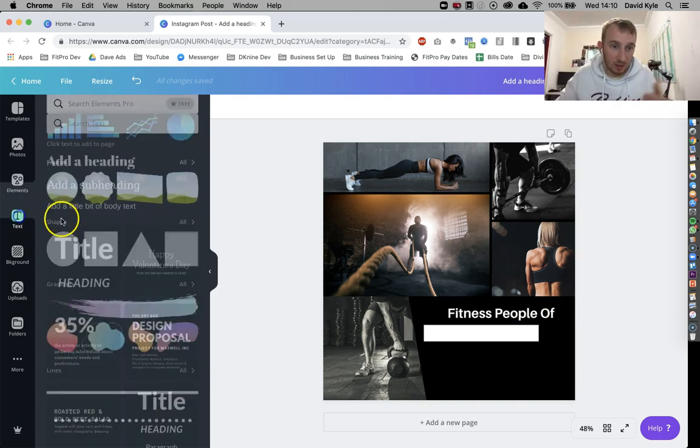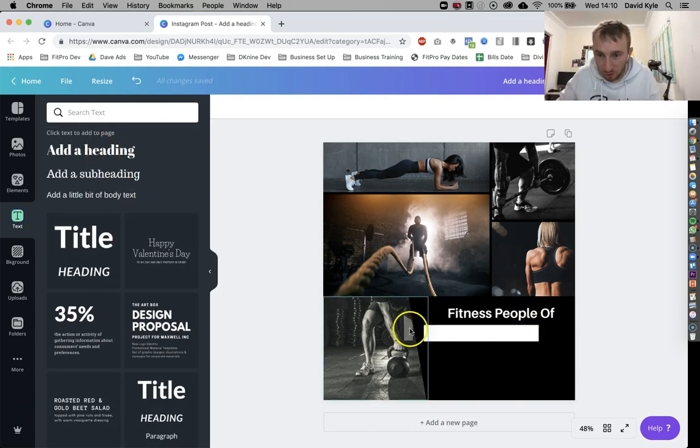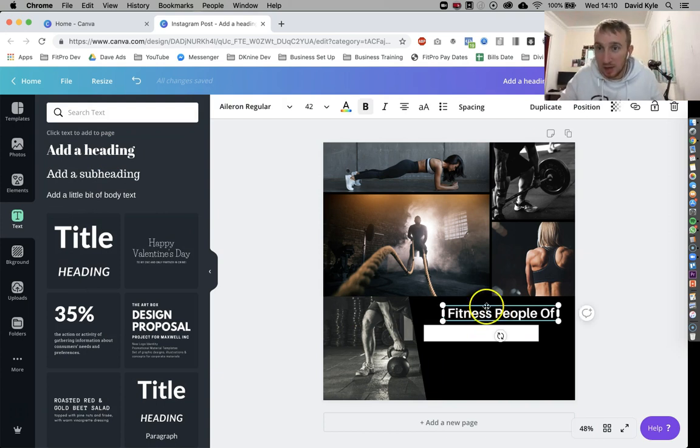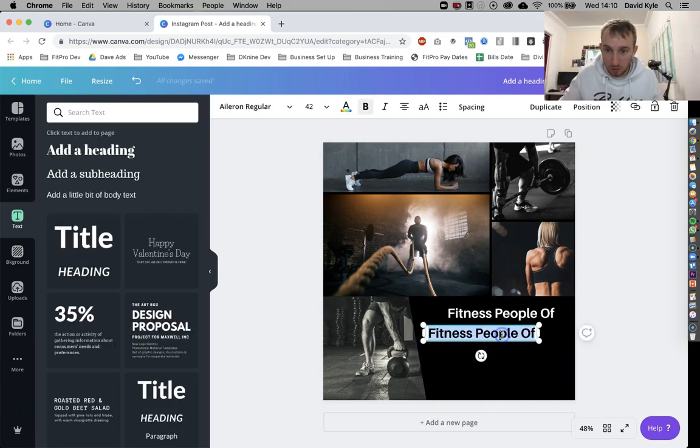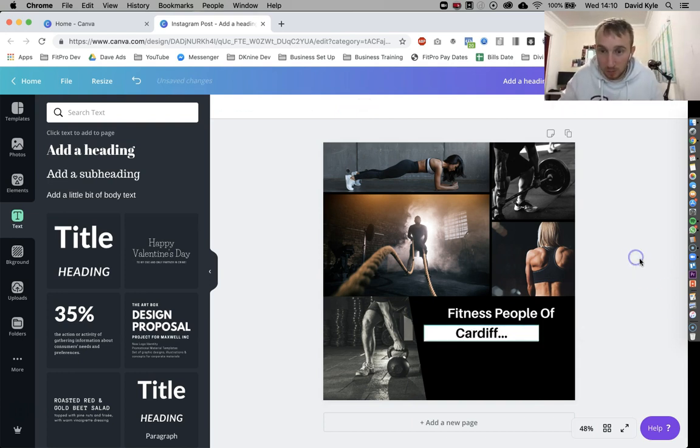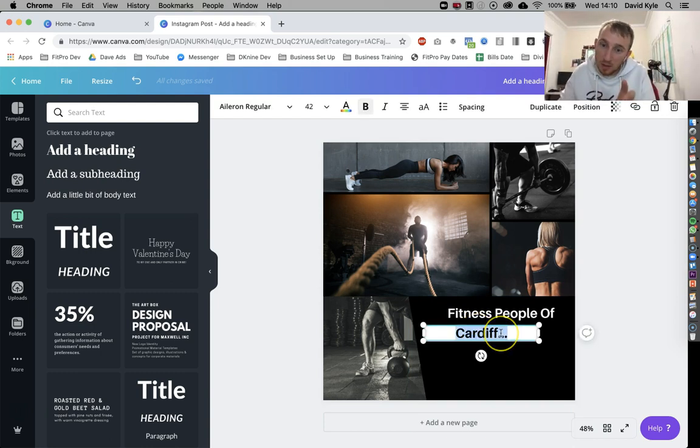So instead of going text, clicking it and changing the font again, I might just click this and I can press duplicate. And that just duplicates the same text. So if I drag it over the white box, again to change, double click, select it all, colour, change it to black. Let's just put Cardiff in here now. Fitness People of Cardiff. So maybe let's make this capitals. So select it all and press the capital box up here.